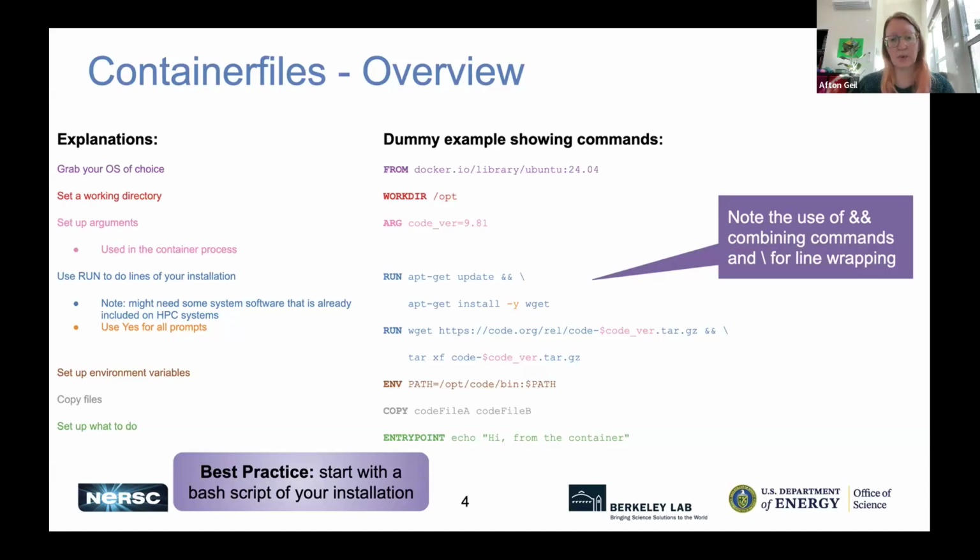We can set up environment variables using this ENV command. Those are going to be environment variables that will be in your container. Once you're running something in the container, it's in that environment. It doesn't change the environment in which you're building the container. It's the environment inside of the container.